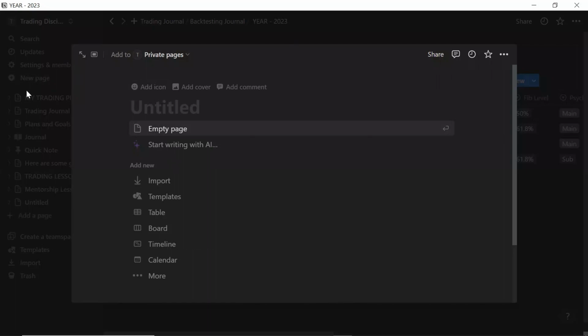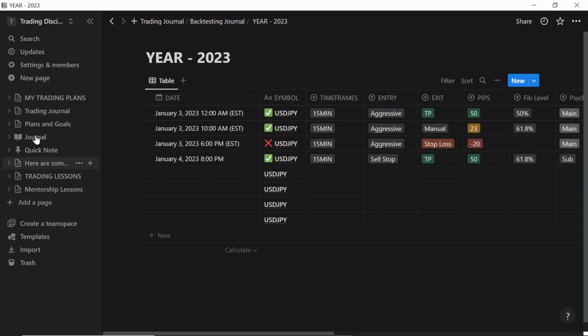But before you click on it, you see journal, quick note, and a lot of different things there. But what you are going to focus on is you want to create a new page basically. So you come to the new page right at the top left corner here. Click the new page.